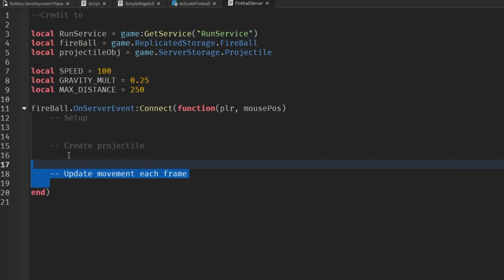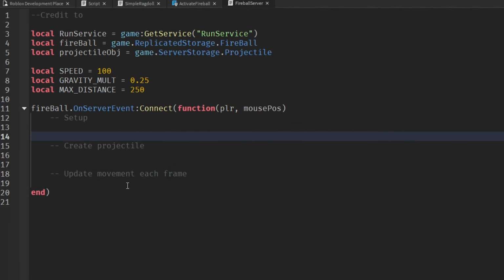So there's three important aspects here with the server-side code right here. We have the setup, then we create the projectile, and then probably the most complicated part, which is updating the movement every single frame. And I'm going to go over each part as we type all this out.